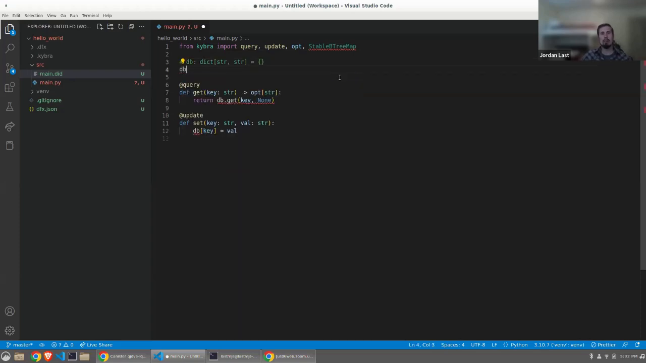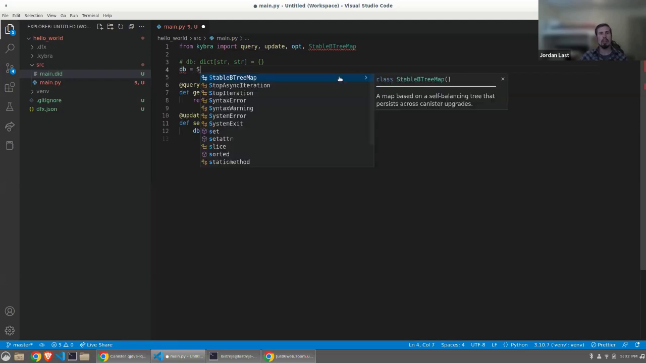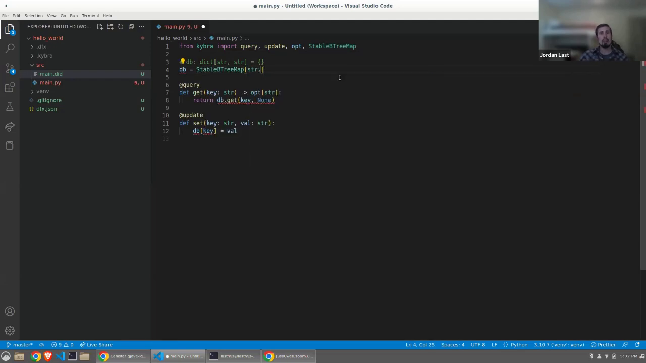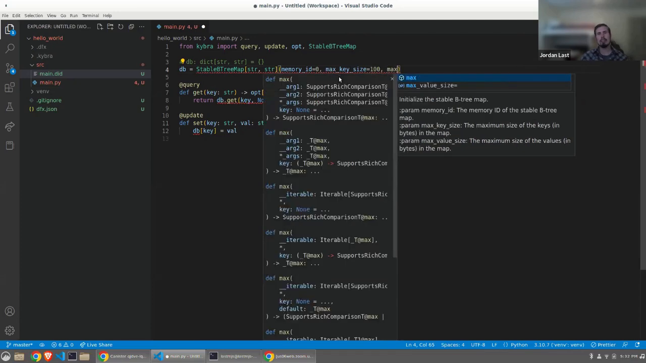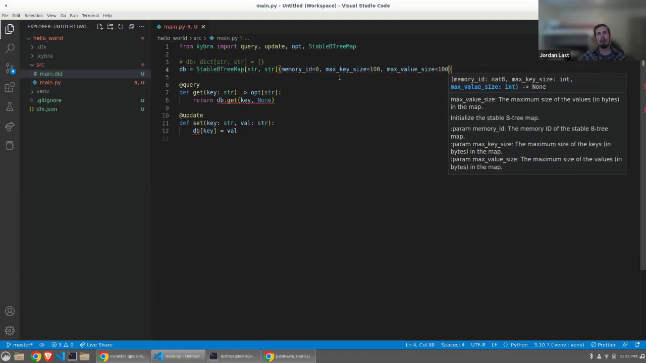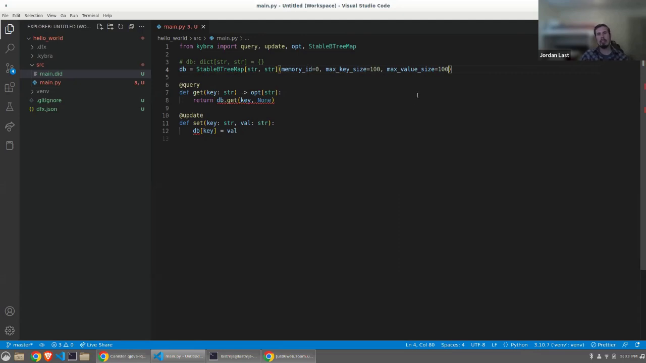So let's do the same thing using a stable B-tree map. Let's say our database actually is a stable B-tree map. Same types. Now you have to provide a memory ID, which is just a unique identifier for this stable B-tree map. So we just start with 0. Unfortunately, for now, you have to give a max key size and a max value size. This can be really tedious and annoying because you have to figure out the max sizes. That's just the way it is for now. We're using the stable structures that Dfinity created under the hood, and they haven't figured that out yet. But it looks promising that they'll be able to remove that requirement. So hopefully this is just temporary.